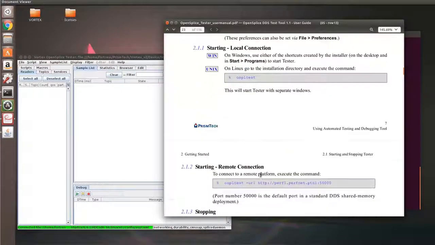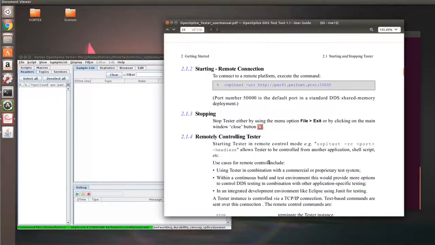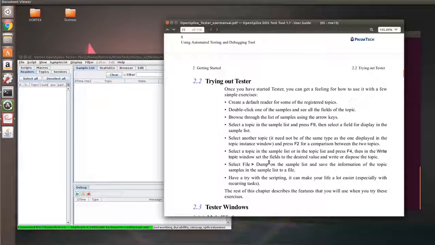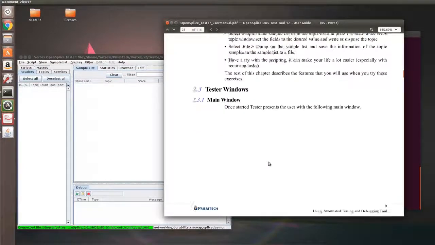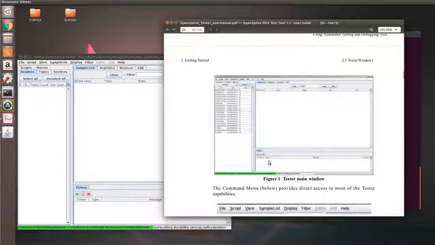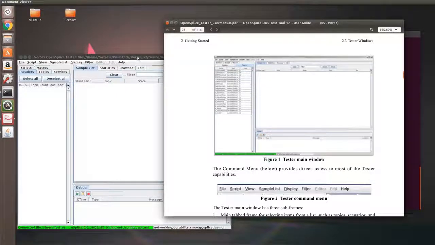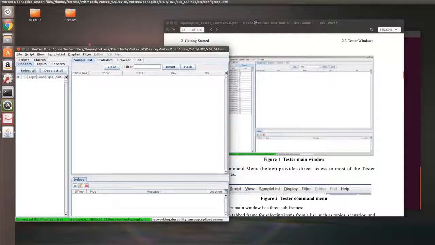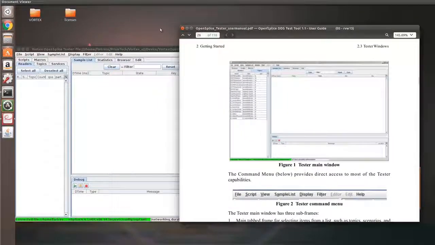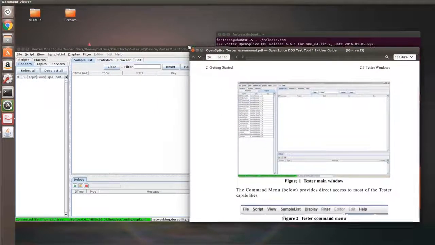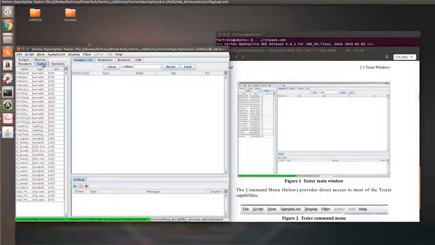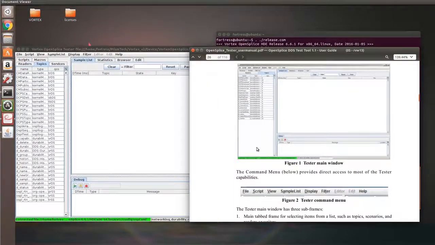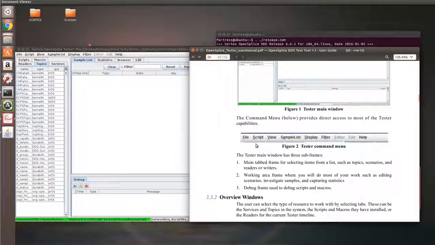And so what we'll do is take a look at the Getting Started guide to give you an idea of what you can do with Tester. Now we'll look at some of the basic functionality of Tester and how it can help you interact with the OpenSplice domain. What I'm going to do is run through some of the user guide to introduce you to this, and also to help you later look through some of the actual functionality of Tester as opposed to some of the more passive functions.